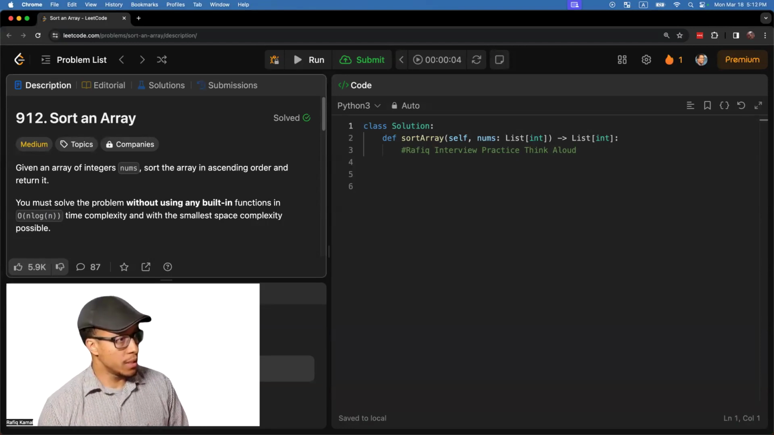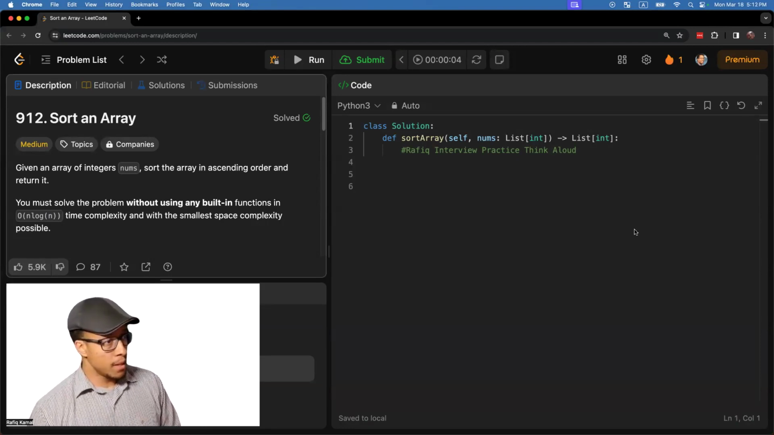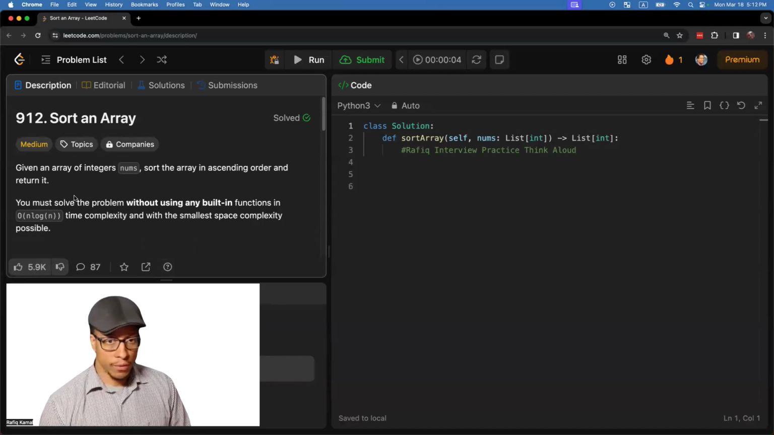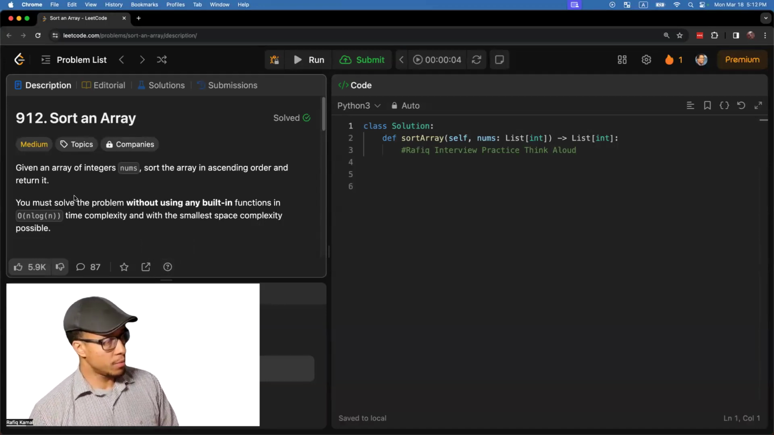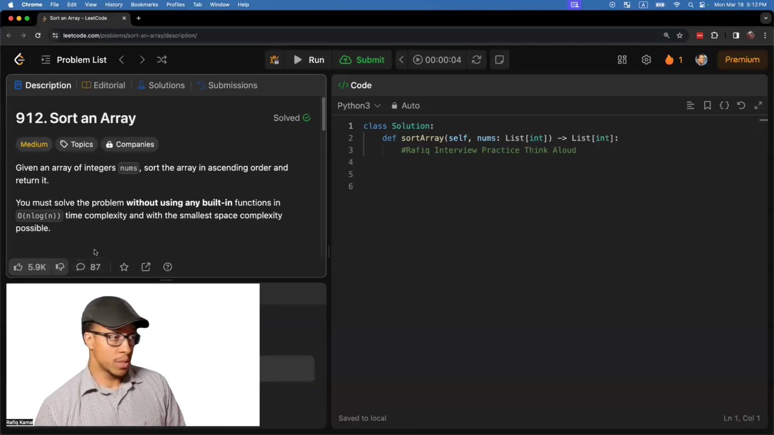Here we are looking at LeetCode question 912, Sort an Array. With this type of question, or in every interview question, we always want to, first of all, clarify our inputs and our outputs with our interviewer. We also want to make sure we understand the question, so I would repeat the question back to them.